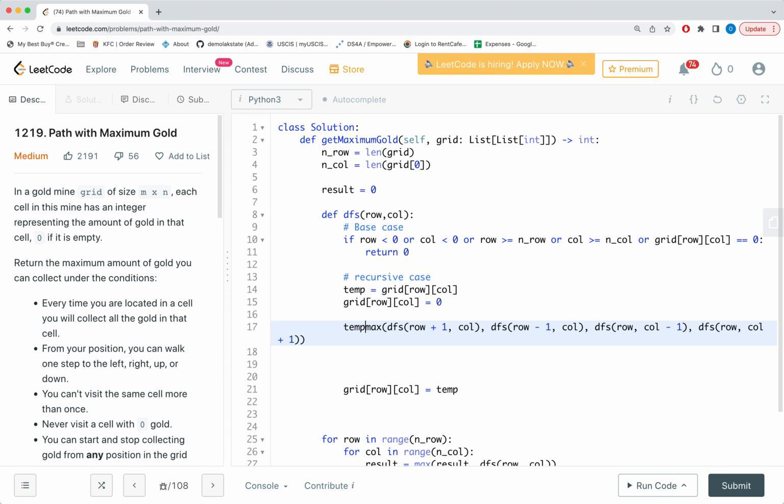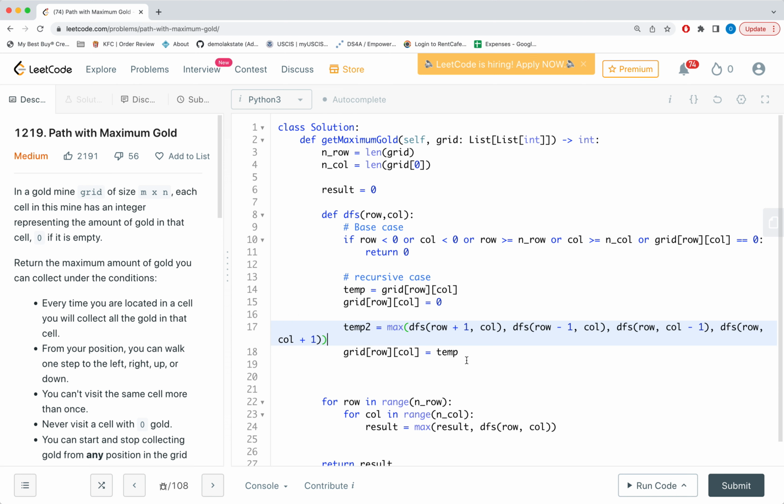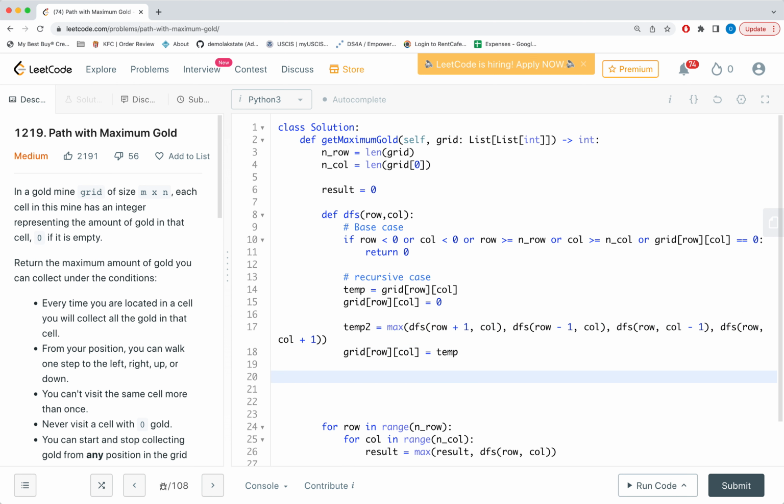So can I call it temp2? Whatever result it gives us, we put it in a temporary variable, and we can now do a return after we set it back. So we set this one back. What we'll be returning is the initial value of that particular row and column.